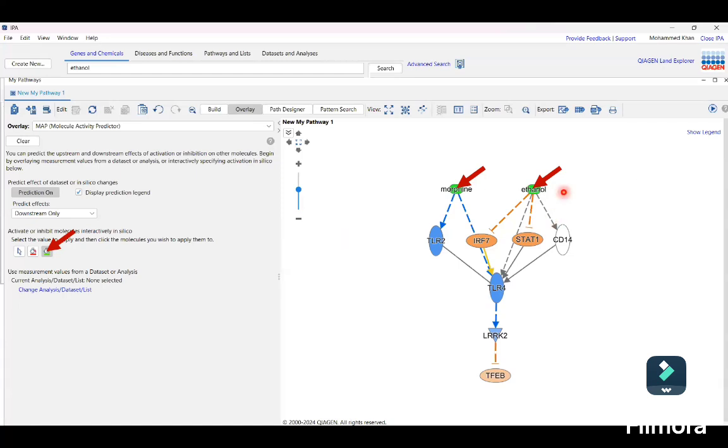You're not just limited to two, right? You're not just limited to morphine, ethanol, right? You can add like three, four molecules as well, increase some, decrease some, and see the effect that it has downstream. So you can really just play around with it, right? See, okay, using the Ingenuity data, what predicted effects, what predicted activities there's going to be. So that's the molecule activity predictor. I hope you got an understanding of that.